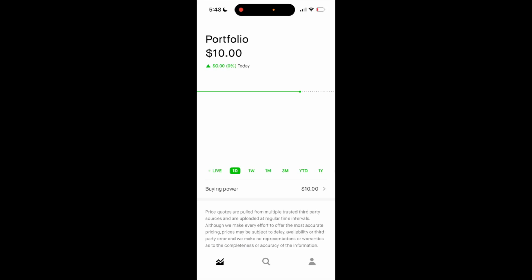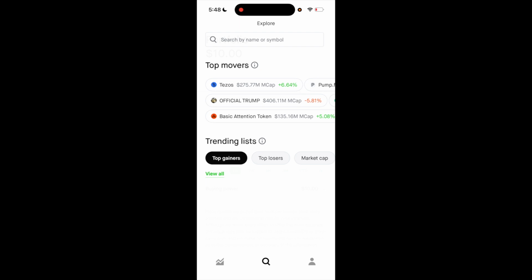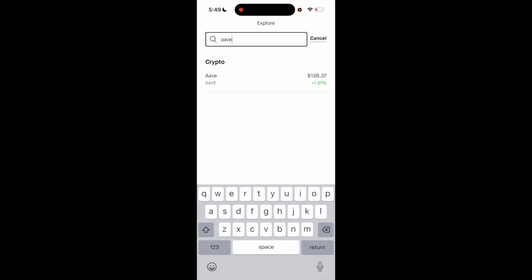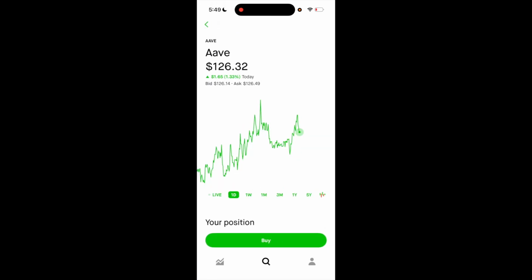So this is how to buy Aave crypto, or AAVE crypto, here in Canada on Robinhood. Once you guys open up the Robinhood app, go to the bottom in the middle and then press on the magnifying glass. Once you're here at the top where it says search by name or symbol, go ahead and type in AAVE and then select it.